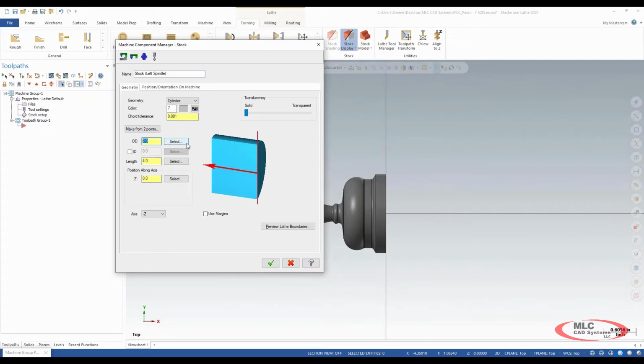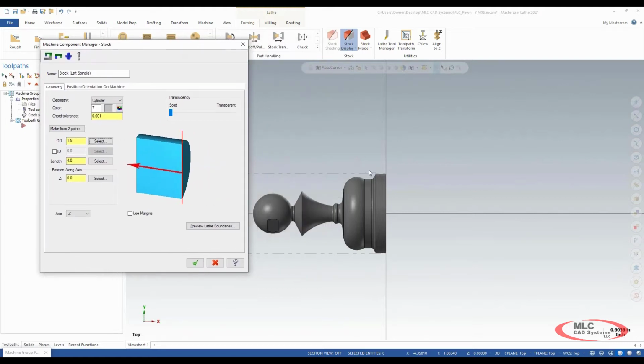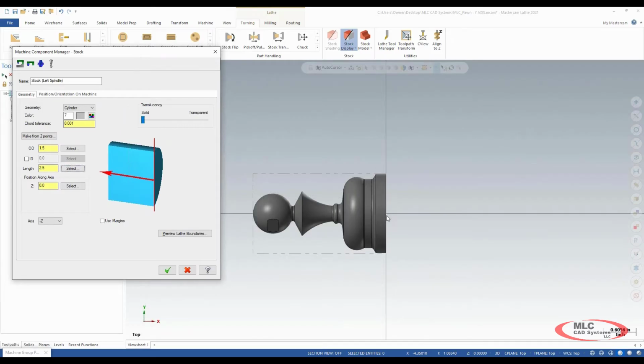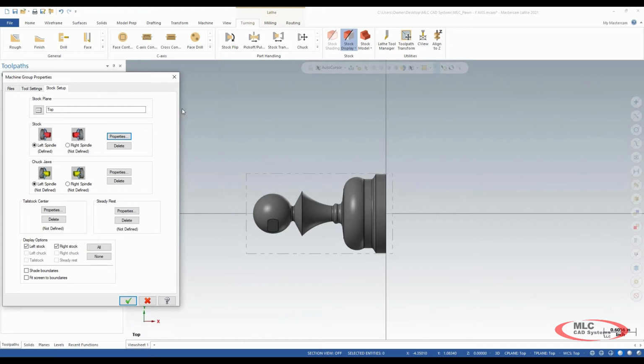For here, we're going to go ahead and give it an OD of 1.5. And you notice our stock shows over here in our graphics window. My length, I'm going to say 2.5 for that. And my part is exactly 2.5. I'm going to use margins. So we're going to add, we'll say .125 to the right face. And let's add some to the back as well. So now we got a little bit of stock that we can machine on both sides. And I'm simply going to say OK to that.